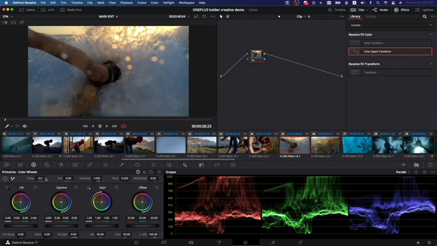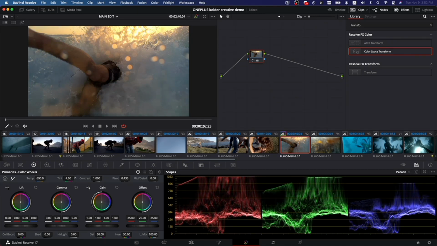Now in the top left, we have the ability to change the temperature and the tint of our image. So if we ever feel like our temperature is maybe too warm or too cold, we can adjust it over here. We can also change the tint as well. And these are adjustments that I make to my individual clips all the time. This is pretty standard for me.